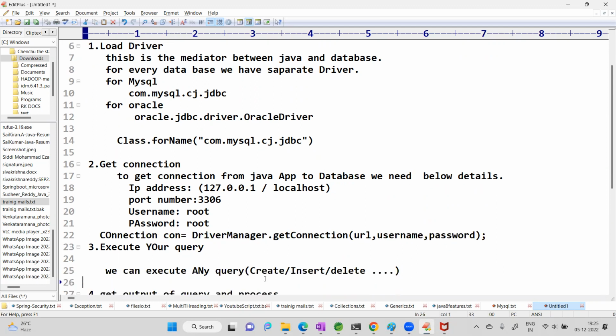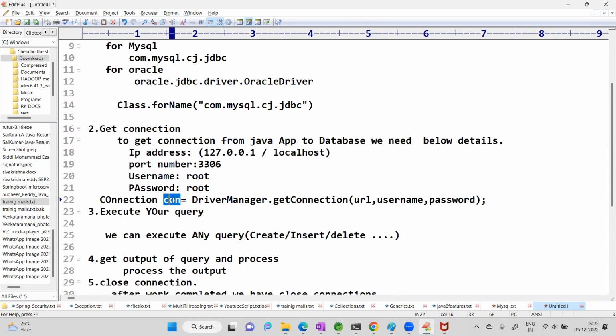Next one is execute query. For execute query, we can create a Statement or a PreparedStatement. I will discuss this later. For example, create a Statement object. Okay, Statement object.